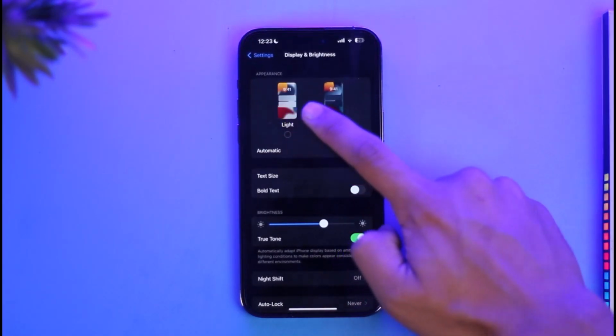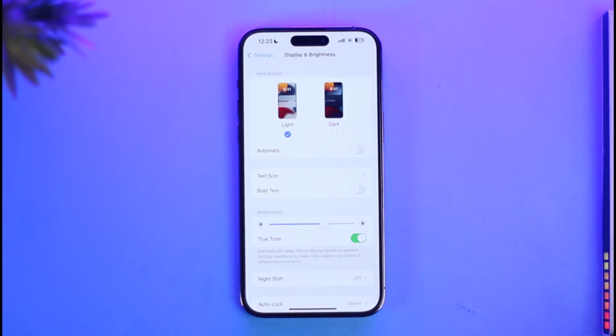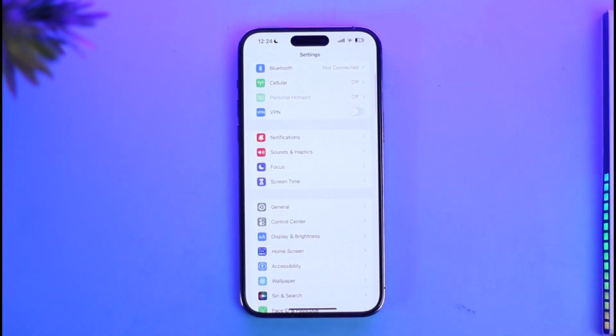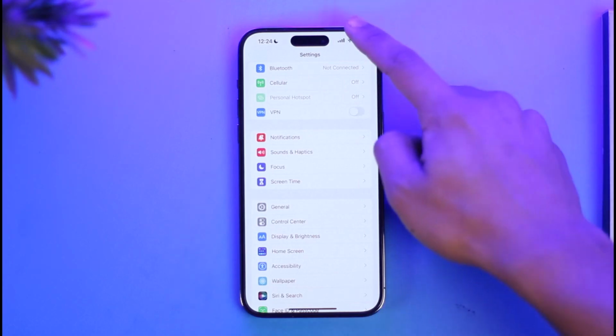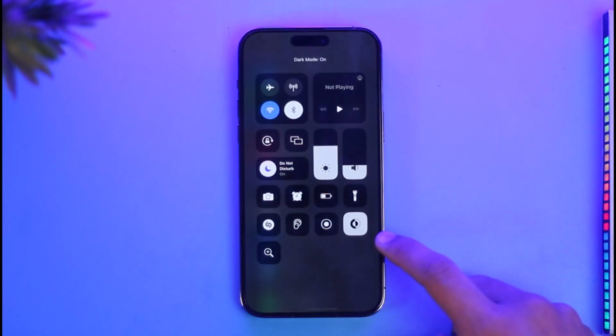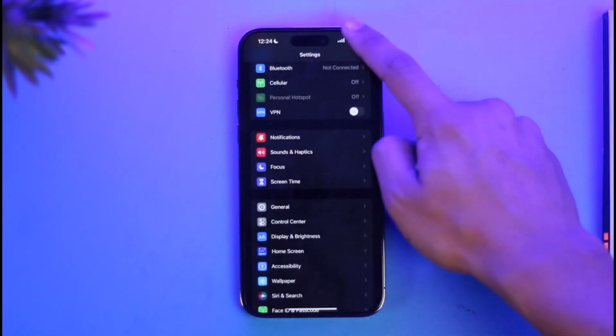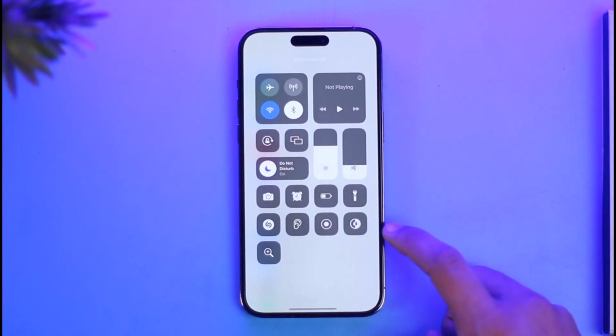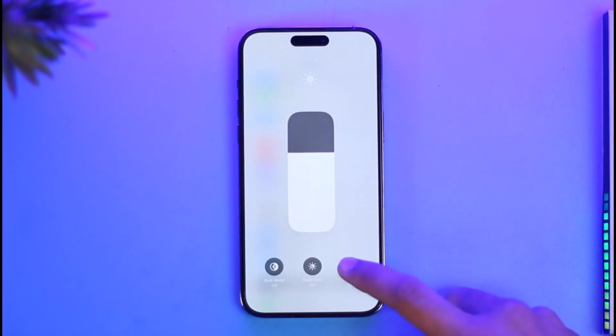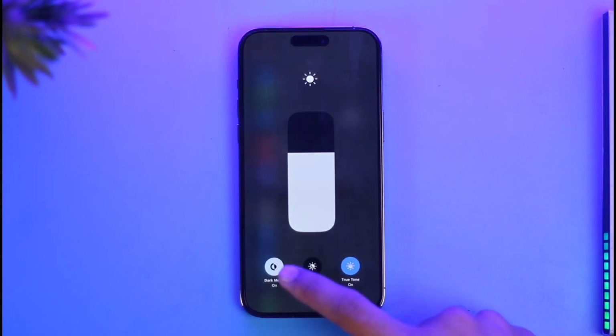Now let's say that the process to go to all these settings is such a hassle for you. You can actually add the dark mode toggle in your quick control panel settings, because you can see over here I have the dark theme button. If I tap on it, I'll switch to dark mode. If I tap on it again, I'll switch back to light mode. Or if I long press on the brightness icon, I can also turn on dark mode from this specific option.